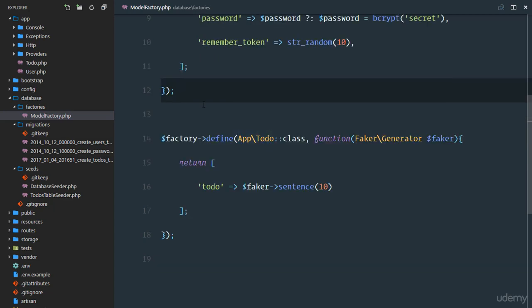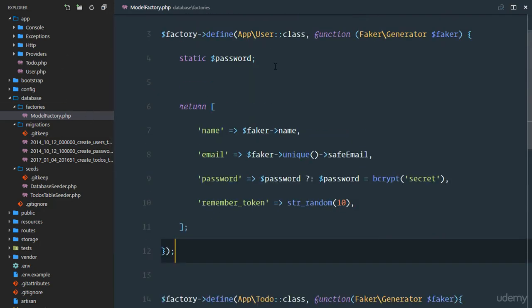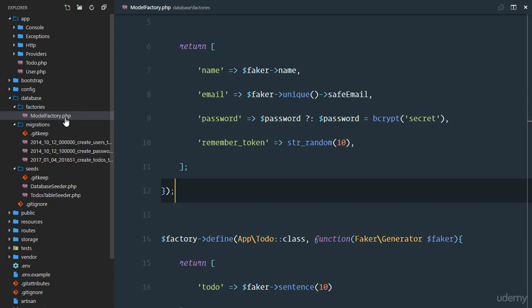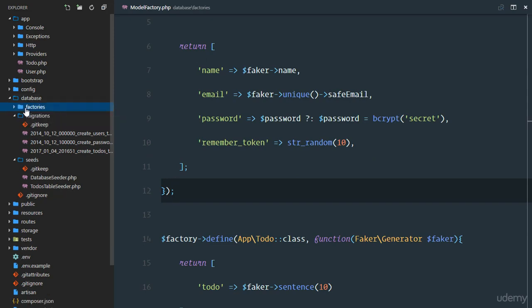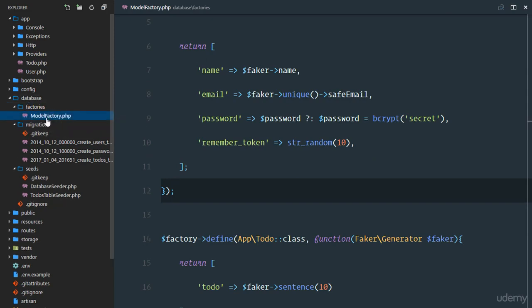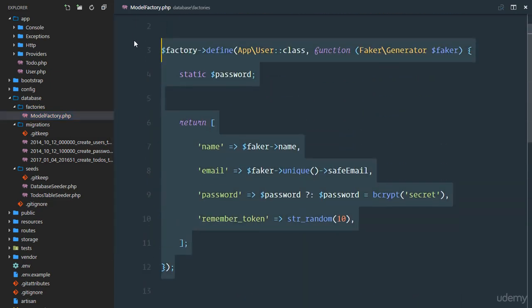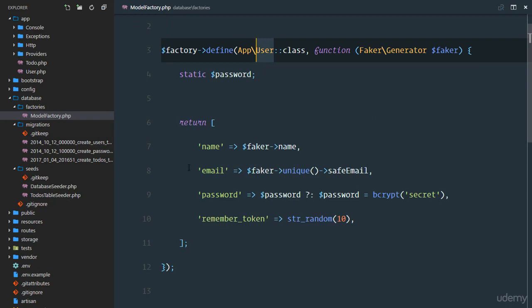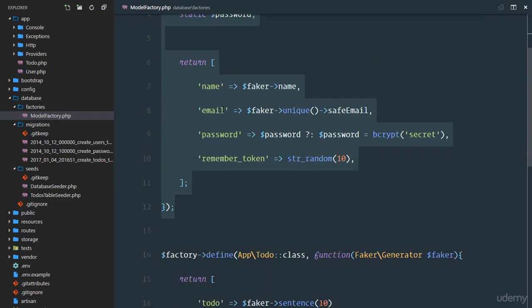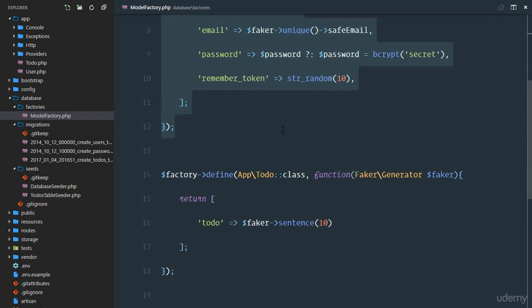First of all, Laravel provides us with a very simple way of sending dummy data to our database. And this is by factories. We define our factories in our model factory.php in our database directory. So right here in our model factory.php, by default, we have a factory defined for our user class, which is what we're going to follow to define any factories for our tables.